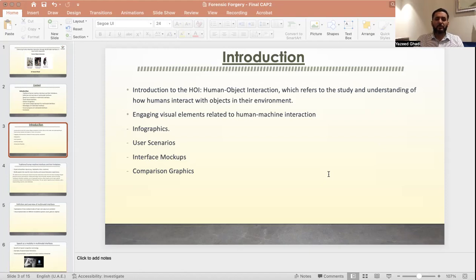Another really important element related to HMI is the feedback and response indicators. Visual feedback is essential in human-machine interaction to provide users with information about the system state, actions, and responses. This can be achieved through visual indicators such as progress bars, loading animations, success or error messages, and interactive elements that change appearance when activated.